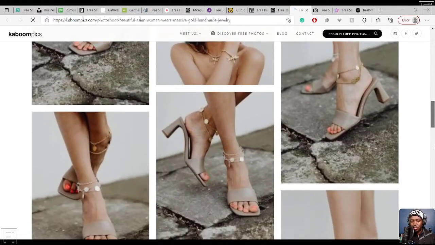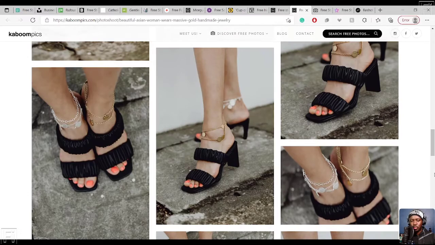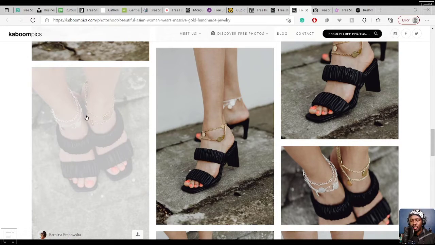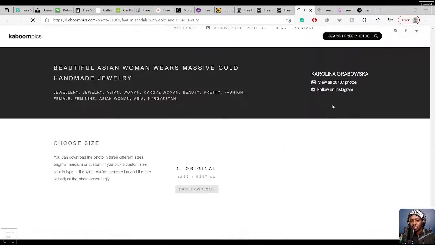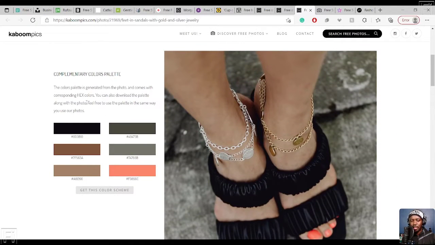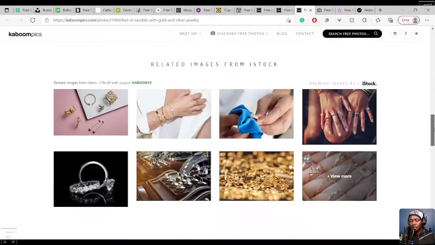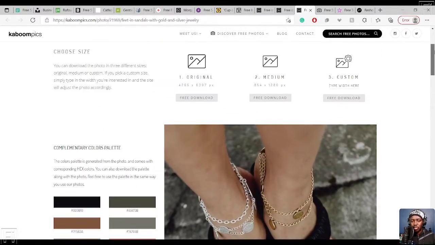I just check them out. Let's say you're doing content on anklets or something of that sort, or maybe shoes. Just click on that, and once you click on that, you'll see the picture. Next up, you'll also see the complementary color palettes, so that you know what type of colors you're going to use and how unique you're going to make your photo once you download it to make the different iterations that you might want to make.